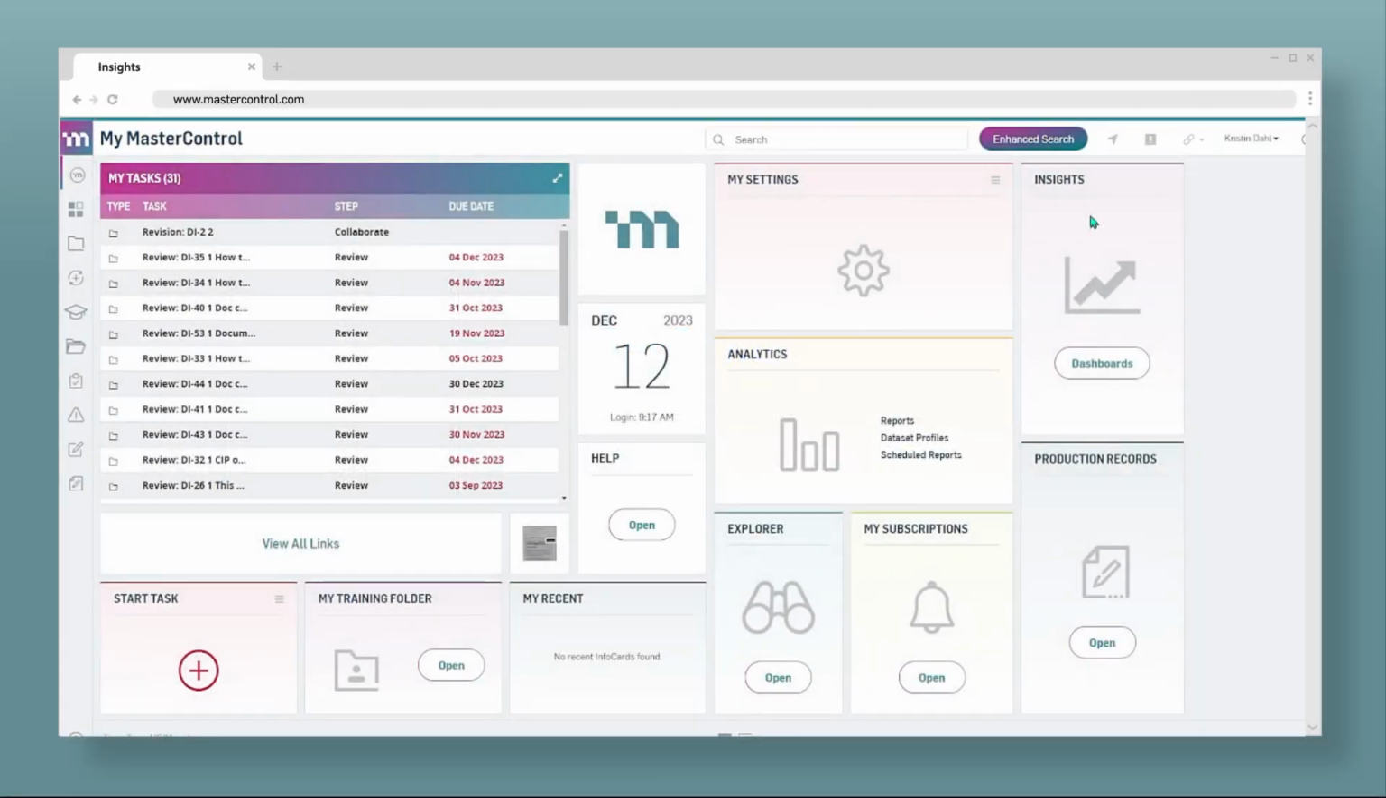We're going to take a look at MasterControl Insights. MasterControl Insights is a business intelligence and advanced analytics product that supports our solutions, and it comes in 2 different package types. Standard, which is out of the box. It does come with a lot of different collections and dashboards.